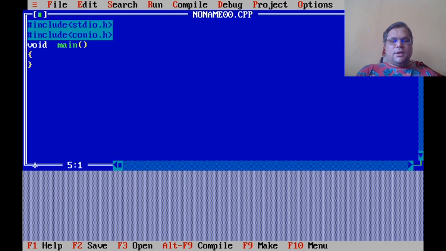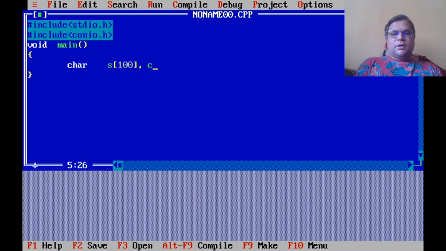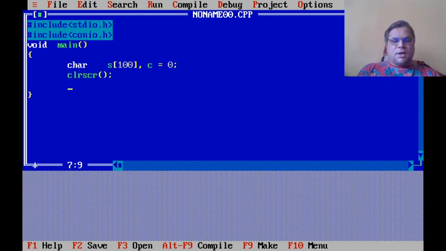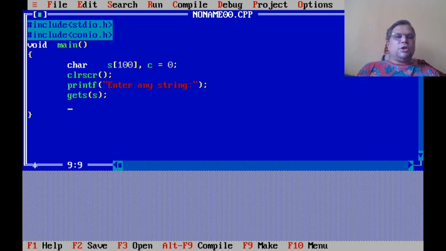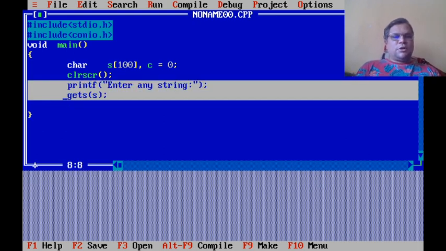As I already told you, the first thing that we need to do is create a character array of arbitrarily large capacity. Then we will take a counter variable C whose initial value will be equal to 0. We will clear the output screen first. We will ask the user by using printf to enter any string, and then we will read that string by using the gets function. The destination array is array s. So this will complete the input operation. The user string will be accepted and stored into the array s.